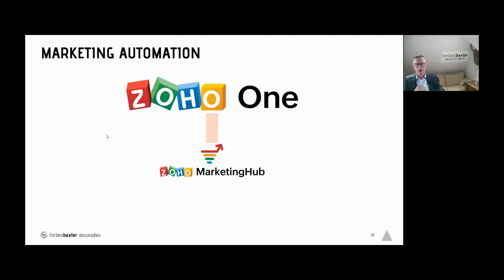However, I don't want to sound like the ultimate Zoho fanboy, because when you're dealing with Zoho or using Zoho products, you do need to be aware of what I would call, if you like, the government health warning, which goes something like this.